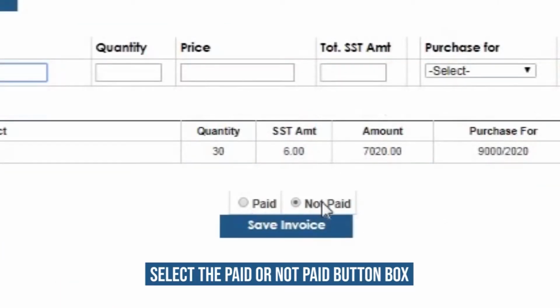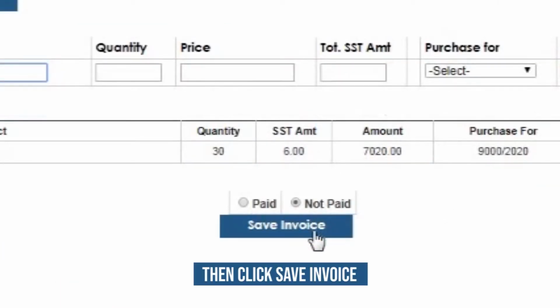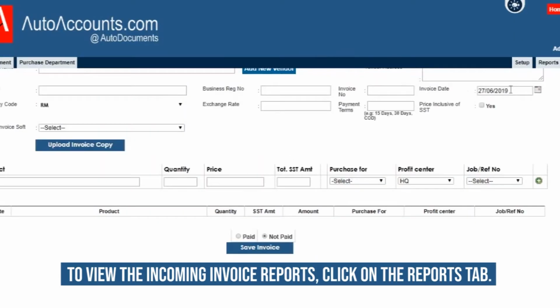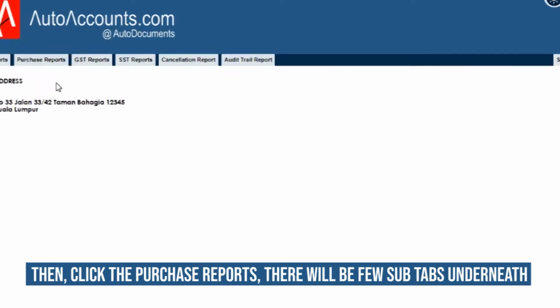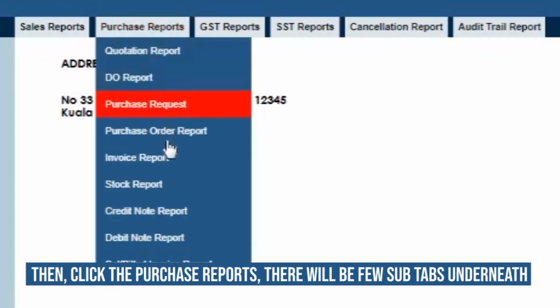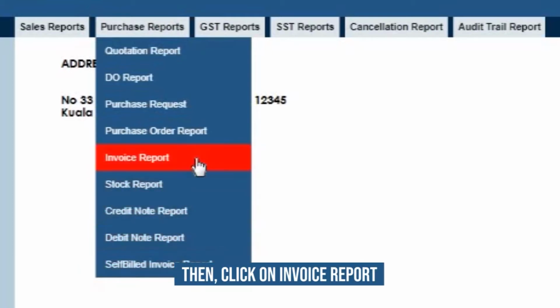Select the Paid or Not Paid button box. Then click Save Invoice. To view the incoming invoice reports, click on the Reports tab, then, click the Purchase Reports. There will be a few subtabs underneath. Then, click on Invoice Report.